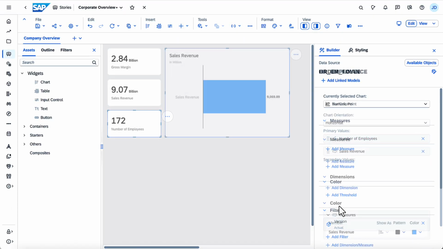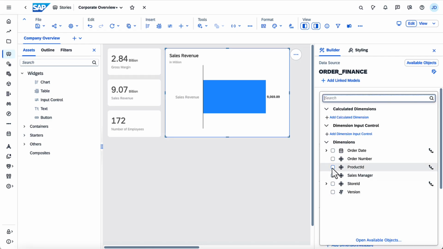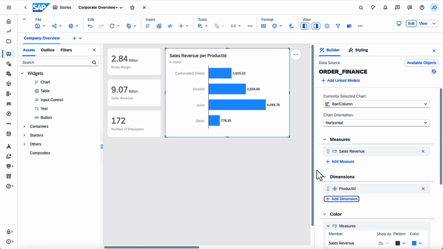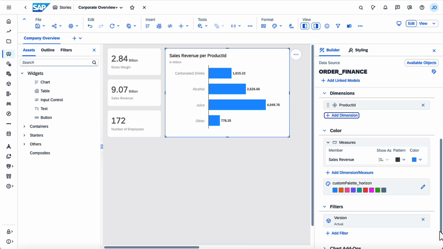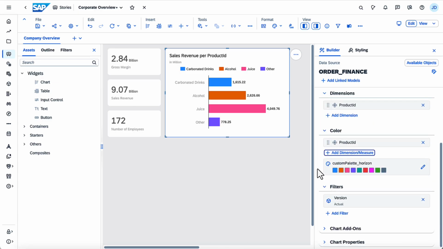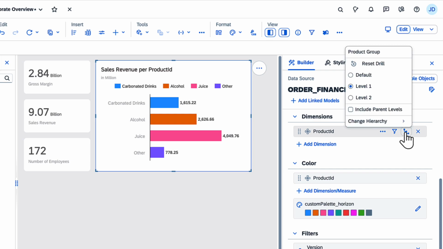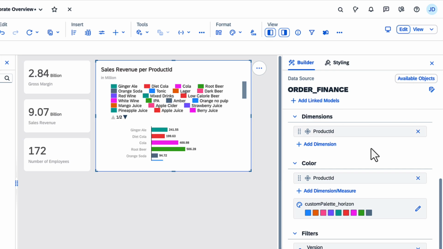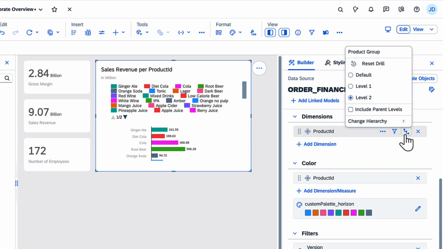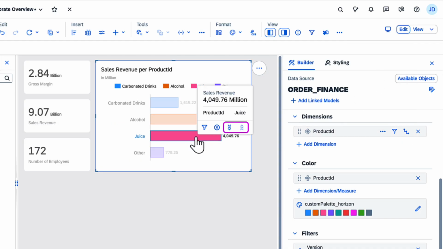You can make your charts more informative by segmenting your measure values based on a dimension and using color to differentiate between dimension members. Where a hierarchy has been set up, as with products organized into product groups, you can set the drill level, or drill up and down in the chart.